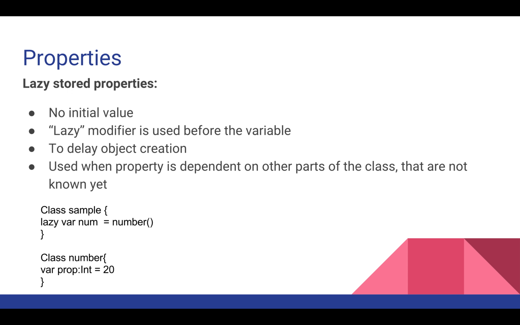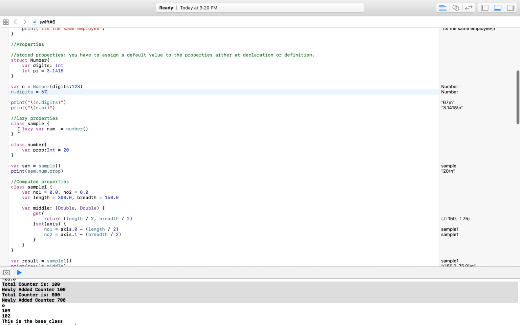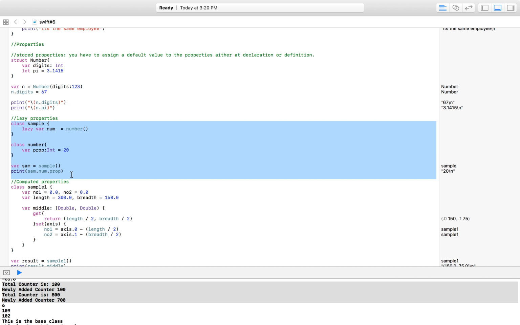Lazy stored properties. Lazy properties are used to delay object creation by creating properties that are dependent on other parts of the class that are not yet known. The lazy modifier is used before the variable declaration to make a stored property lazy. For example, in this case, num variable is a lazy property of type number. Number is a different class which is not known at the time of initialization of this property in sample class. We can access the prop variable of number class from an instance of sample class by using dot syntax as shown.